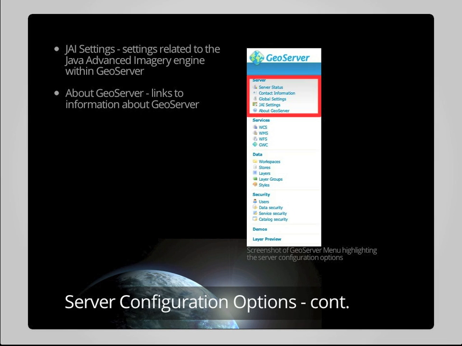You also have, within the server configuration areas, a set of options for the Java Advanced Imagery Engine that is used in generating a number of the visual products that are produced by GeoServer, and then a web link that will take you to the GeoServer site itself where you can get additional information about GeoServer.